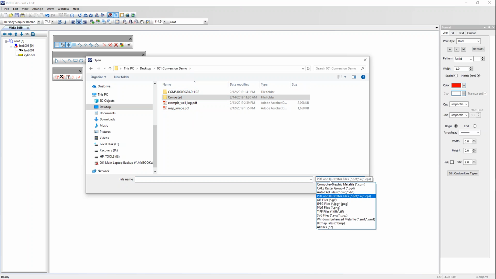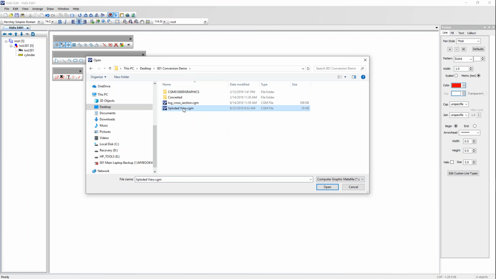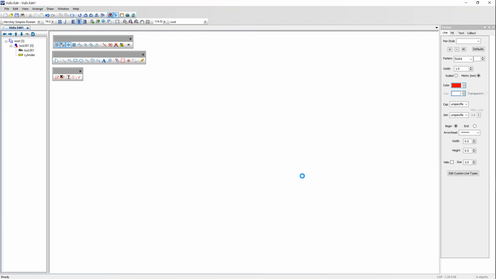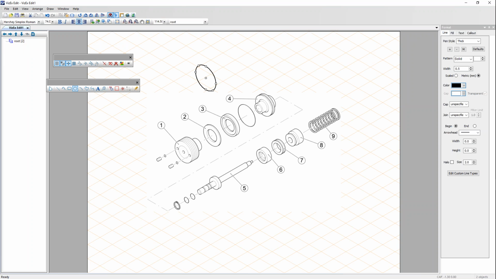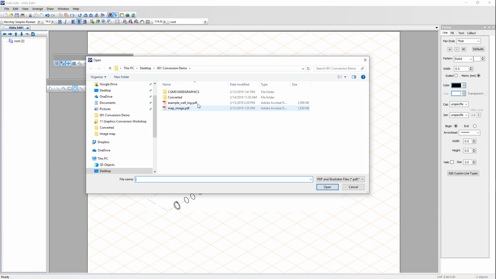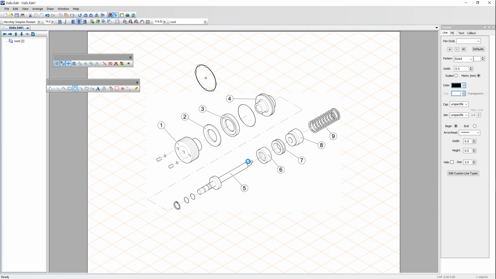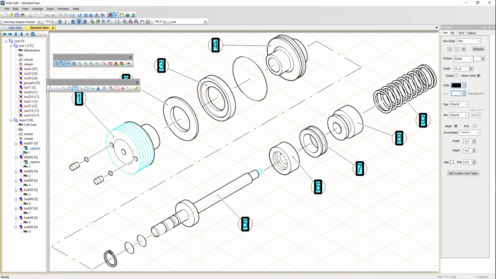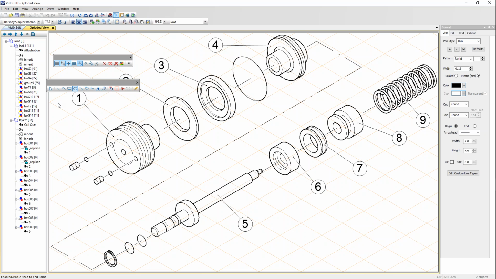So let me see if I can bring in a file here. This is back into VisX Edit again. Sorry, my computer seems to have slowed down. Let me just see if we can bring it back up. Okay, so let's just open that again. Say CGM. And we've got this exploded view. And you can see on here there's quite a lot of different hotspots.